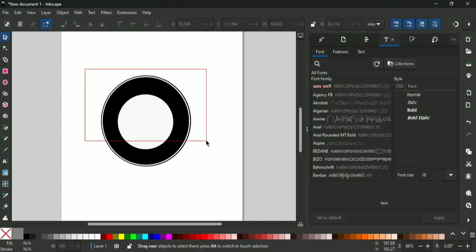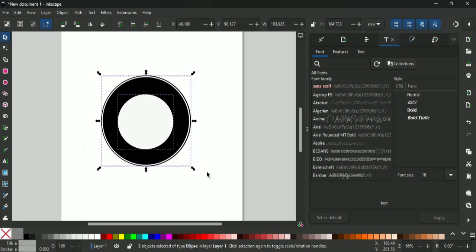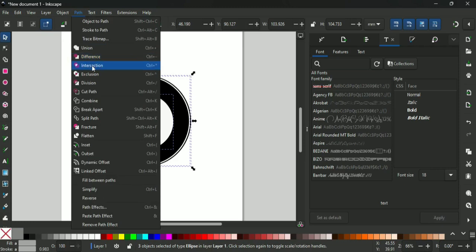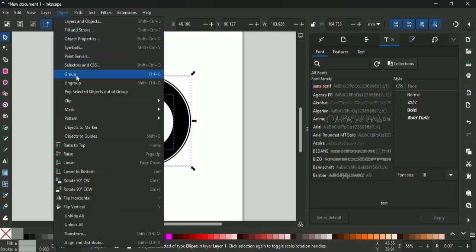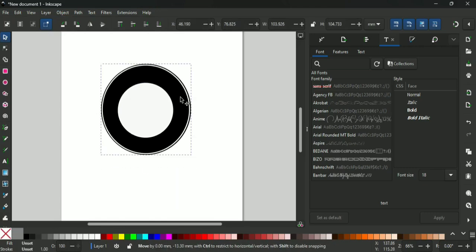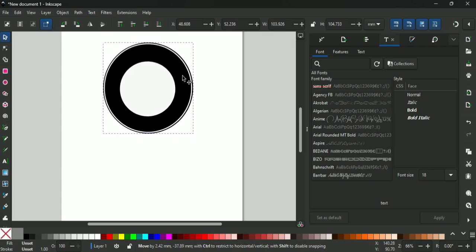Then I'm going to drag over, left click, then drag over. Then I'm going to come here, path, no, it's object. You have to go to object, and where it says group, let's press there. It will turn everything into one. So now it's this one. I can even play with it, I can move it around. You see, now I can play with it, I can move it around.